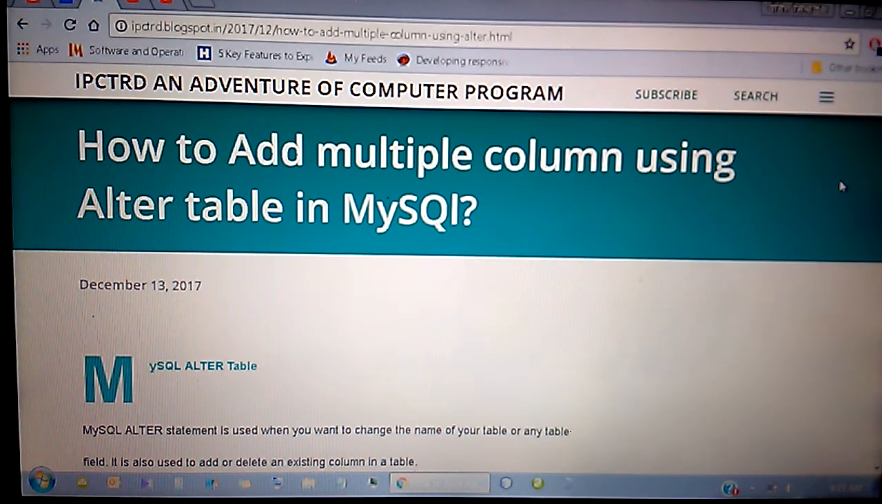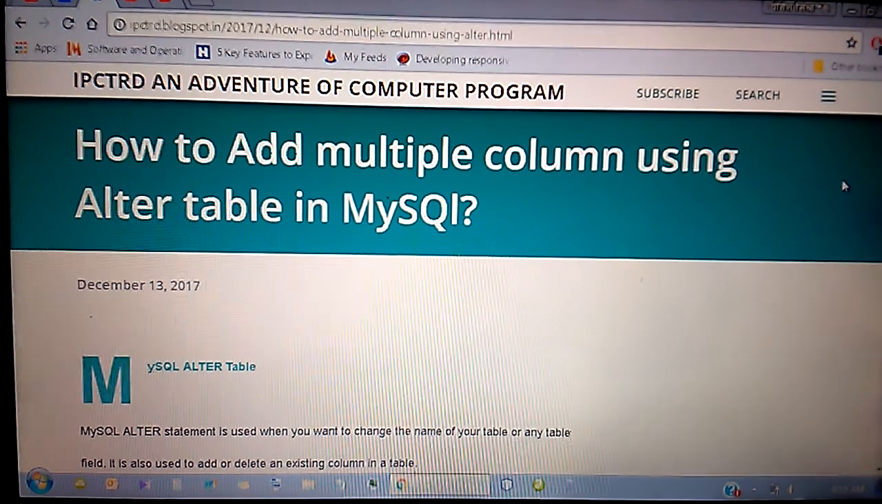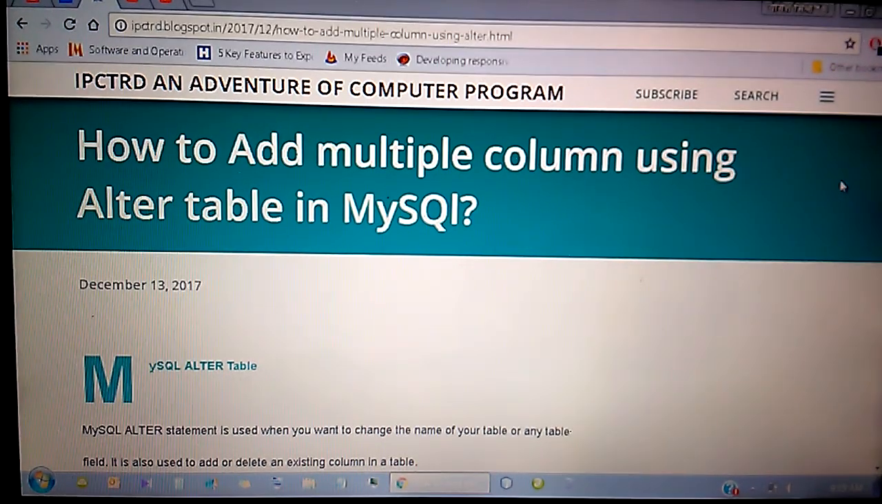This is Yogesh from IPCTRD and today we are discussing how to add single and multiple columns using alter table in MySQL. So let's begin.